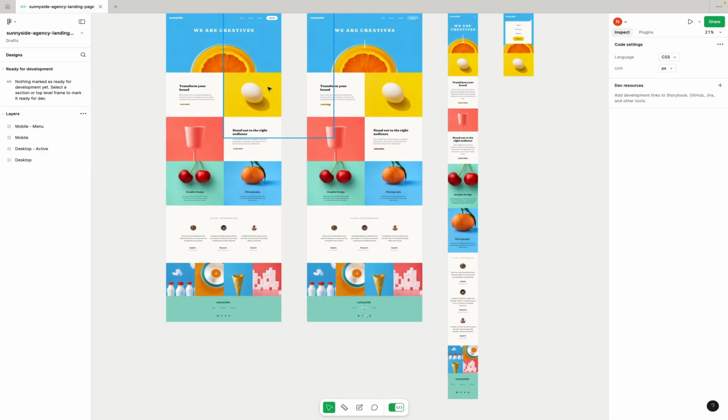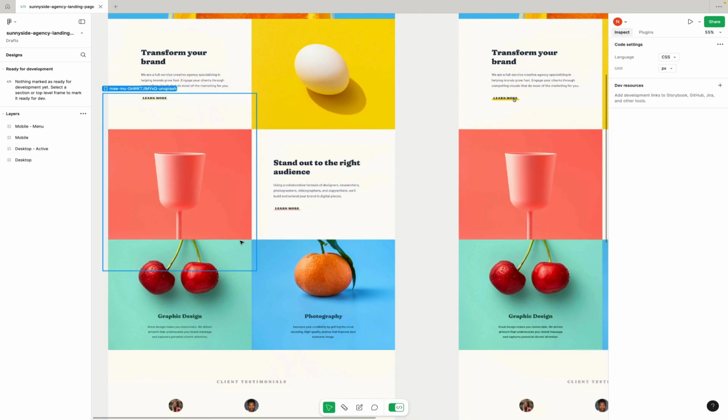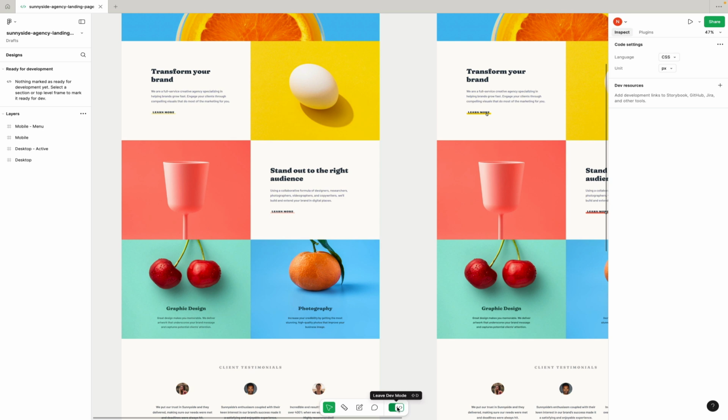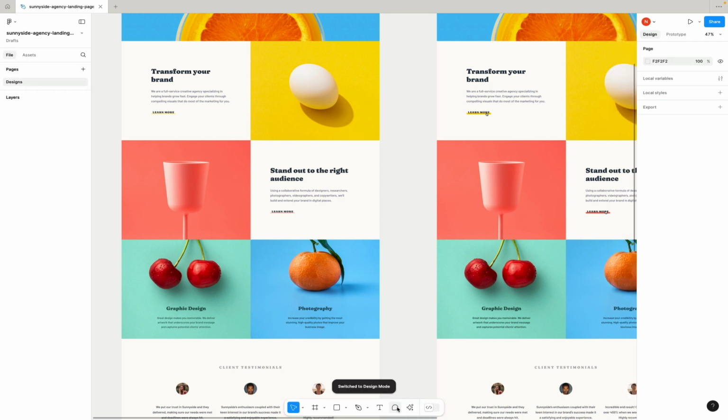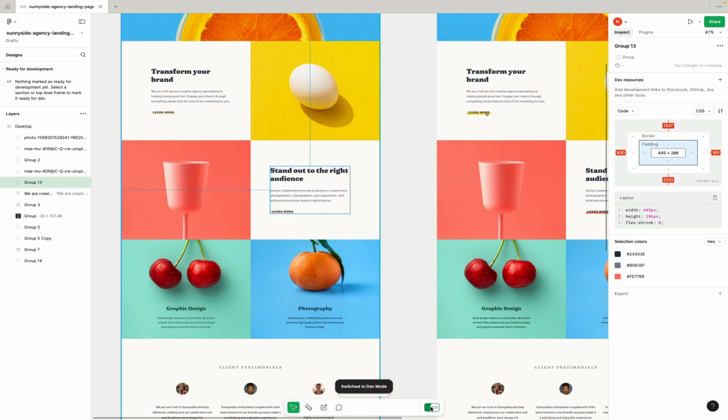I'm going to put this on my other screen for most of the rest of the video. I'm not going to constantly have this up here. But just to show you, if you have developer mode, which is down here, this little toggle button, we can leave it. And then when we click in on stuff, it's not going to give us any of the CSS. It'll give us some colors. That's about it. If you pay the $15 a month to Figma, you can turn developer mode on like so.